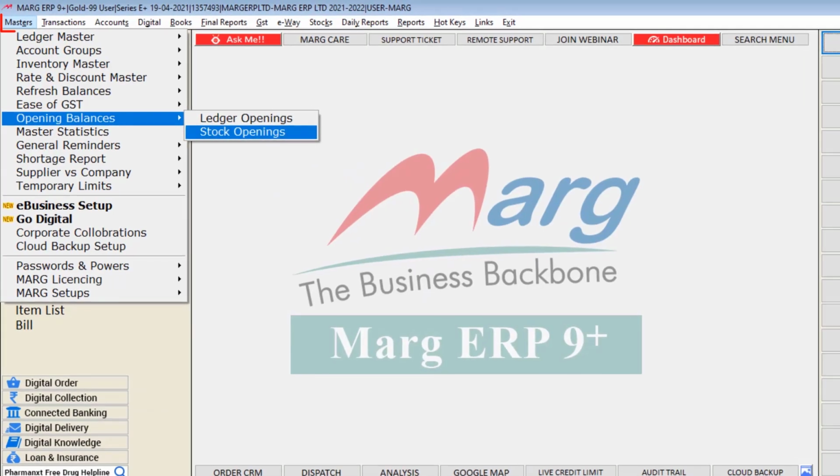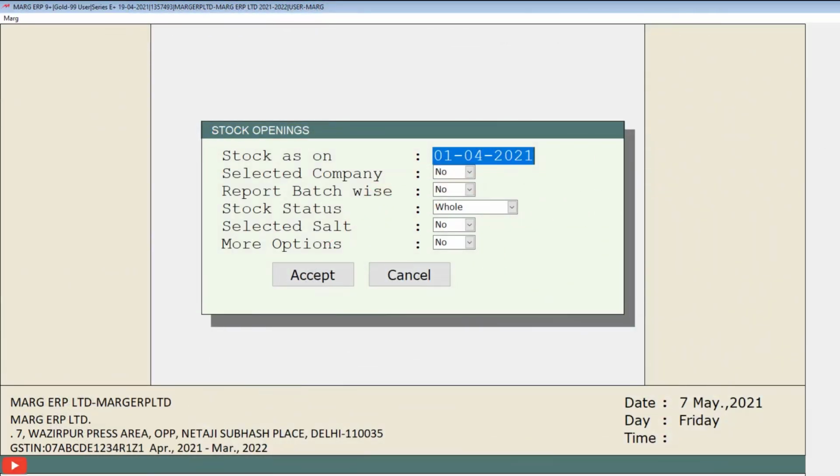For this, you will go to the Masters menu, then Opening Balances, then press enter on the Stock Openings option. Then this stock opening window will open with a few fields, in which you will mention the date in Stock as on, till which date you want to feed stock opening.